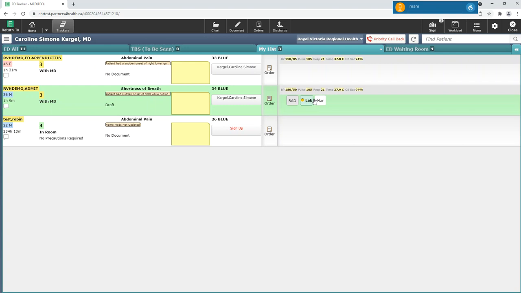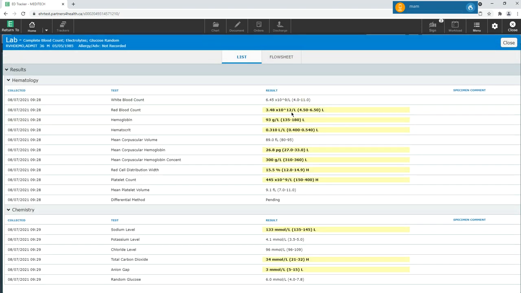Under the lab icon, you will notice a yellow dot. This indicates that there are abnormal values. We're going to see the result now by clicking on the lab icon. In here, you'll notice the ones in yellow are our abnormal values.